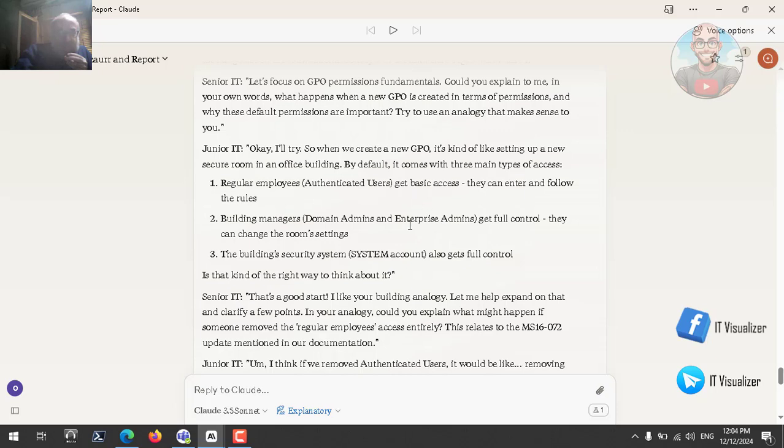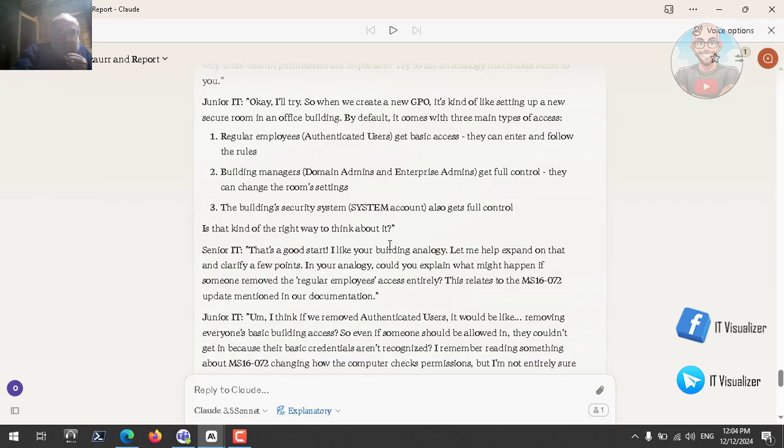We have seen this example before. It's the right way to think about it. Yes, okay, that's a good start. I like your building analogy. Let me expand on and clarify a few points in your analogy. Could you explain what might happen if someone removed the regular employees' access entirely?